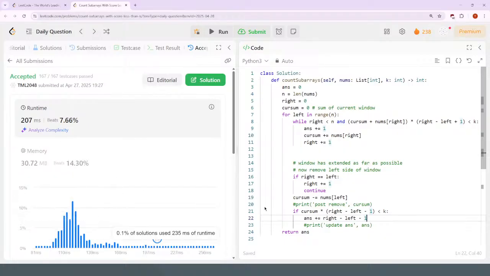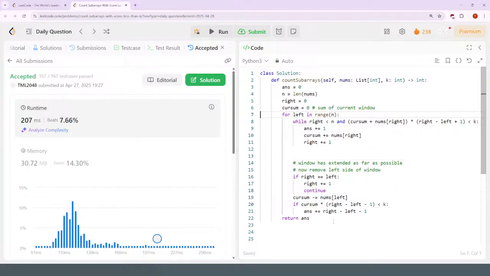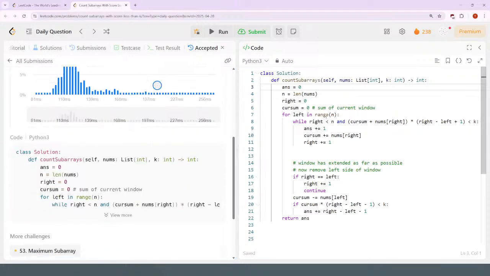Wow, I'm really slow here. Okay. Would be faster. It's not like I'm doing this. This is still O of n, because the right can only increase and it goes up to n. Left can only increase, so it goes up to n.